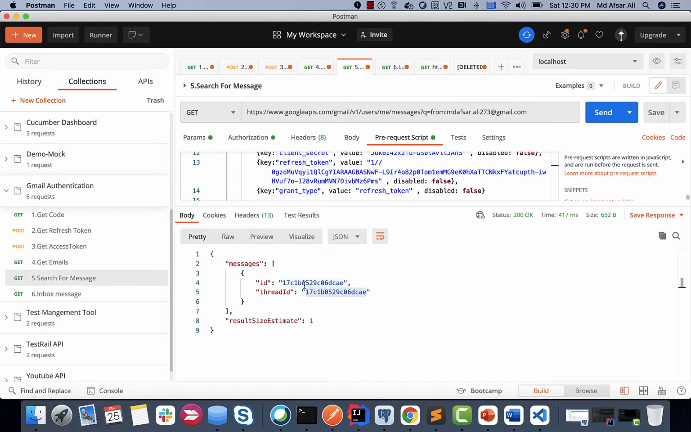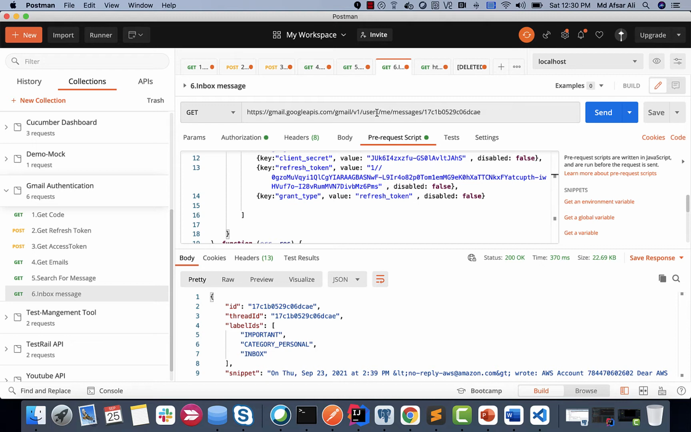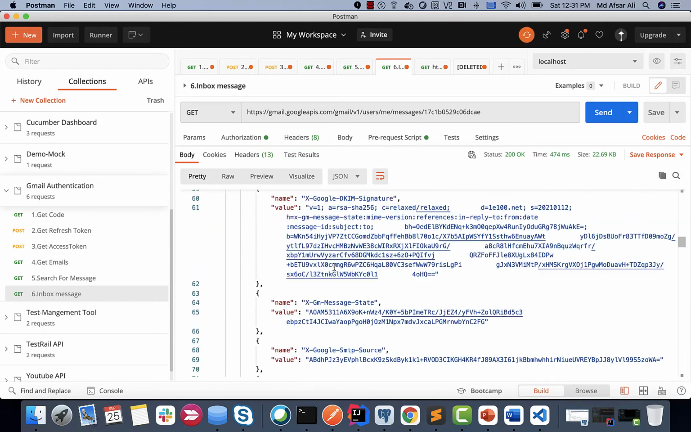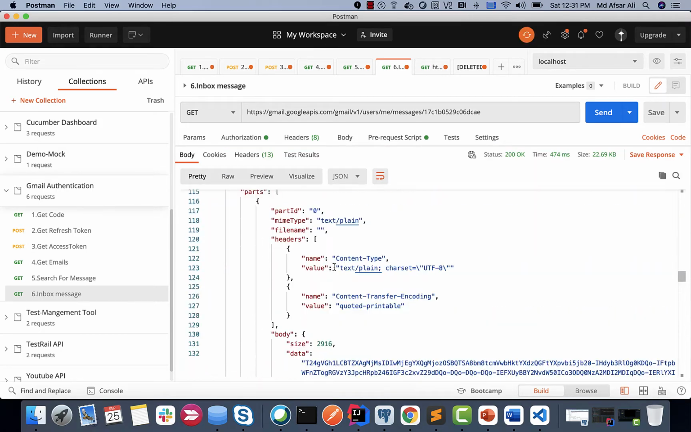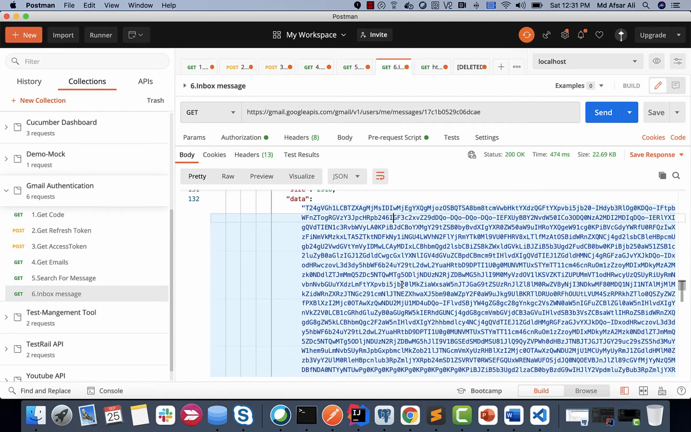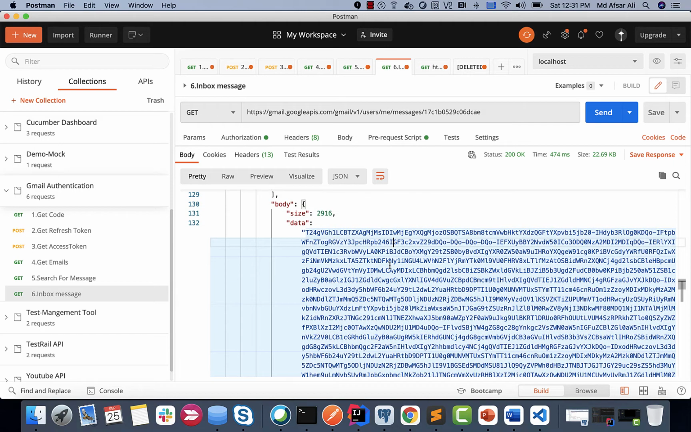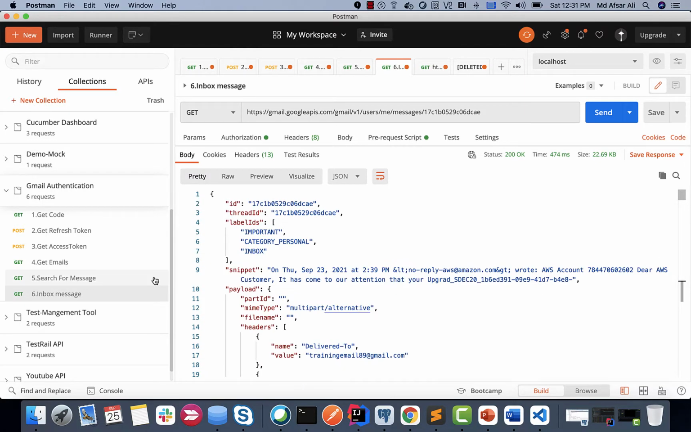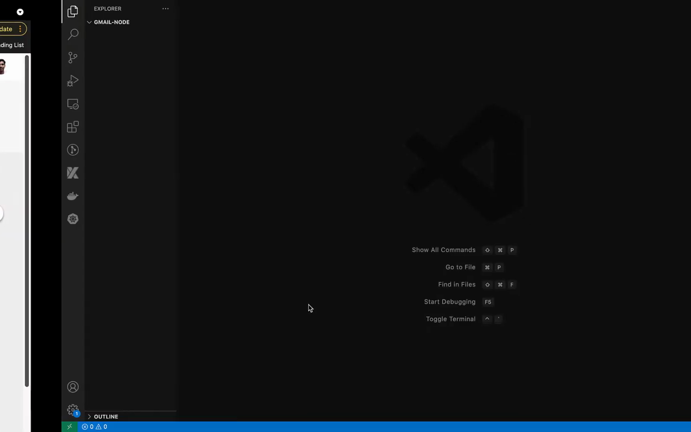So after that, we'll be just getting the thread ID from here. And then after that, we have this endpoint: user ID, then messages, then this is a thread ID or message ID. So we need to provide this. Then you can see in detail in the inbox message details, the email details you can see here. That is encoded in the base64 format. You need to decode it, right? From the base64. Then we can see the actual messages over here. So all these things we'll be doing using Node.js, right?